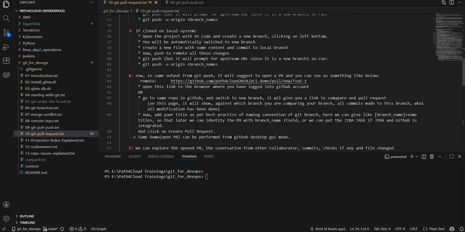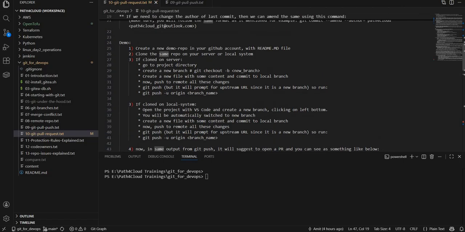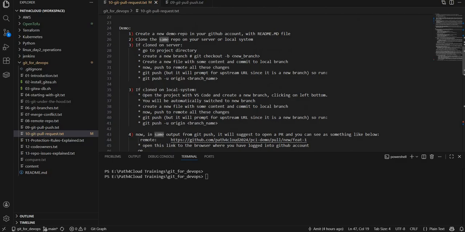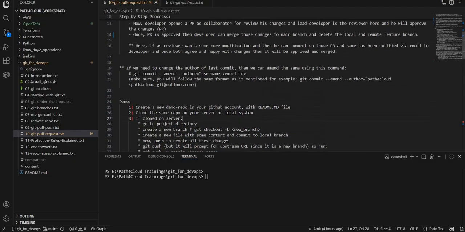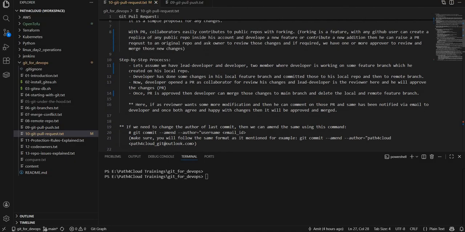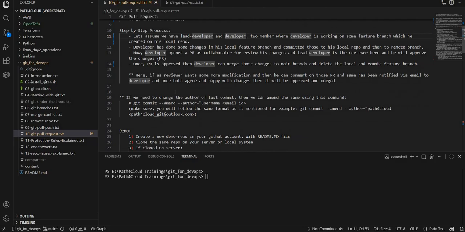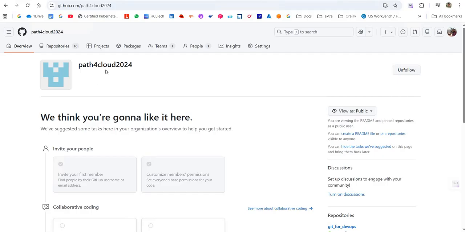All right. So let's jump to our server, and let's create one repo, and then we will see how we can push it. And one more thing, what I have done is, because here the demo is something between a lead developer and developer. So I am gonna use my main account, which is this one.